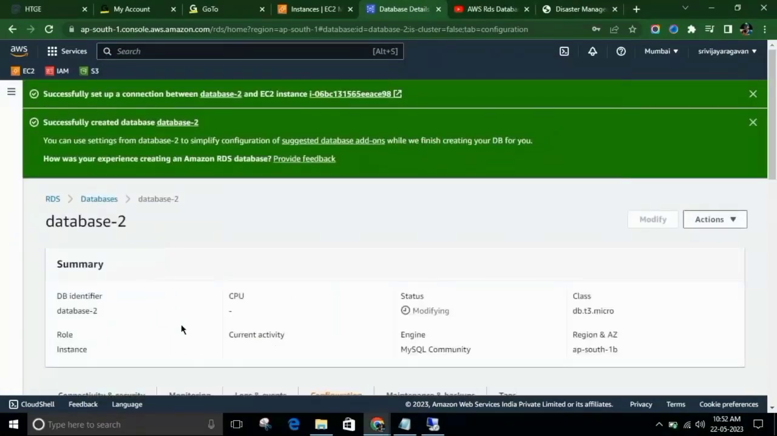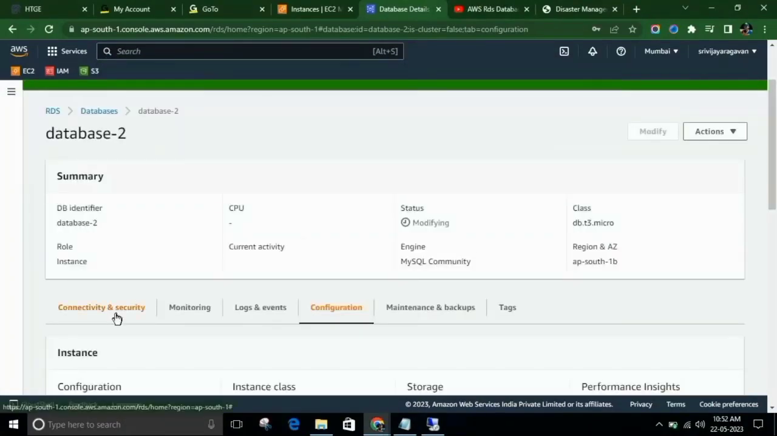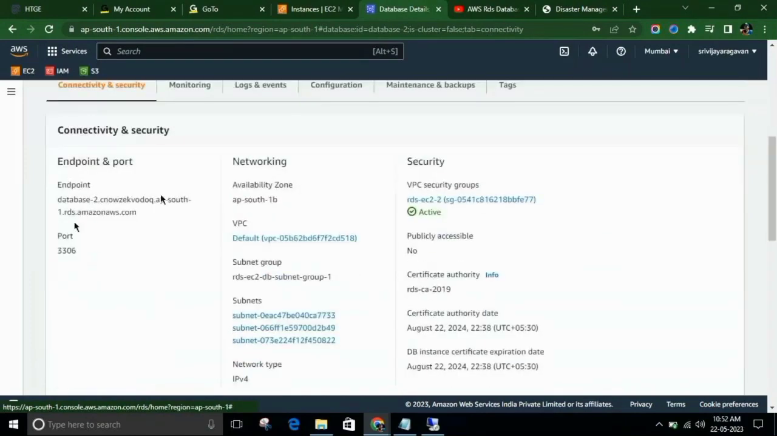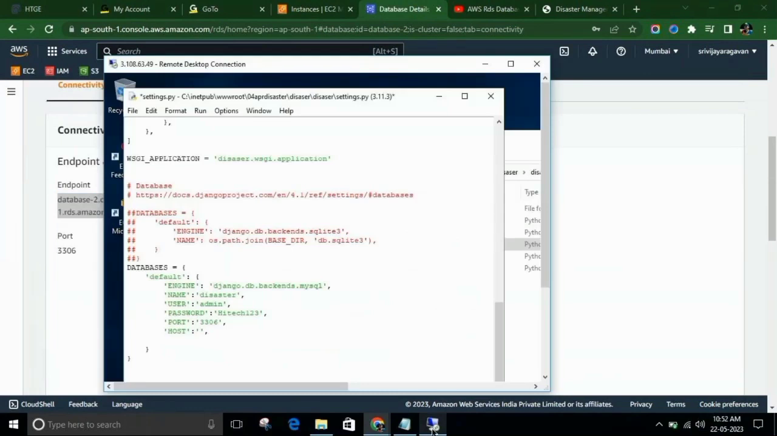Now let me copy the endpoint. This is provided by AWS. Paste it over here. And then you need to configure the username. Our username is admin. You can just leave it. And then you need to specify the port number. Now I just save this one.